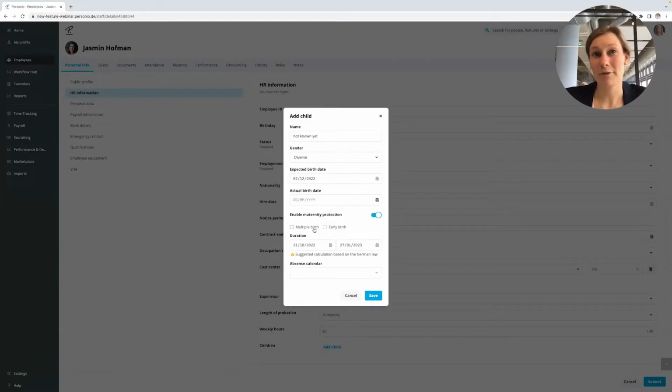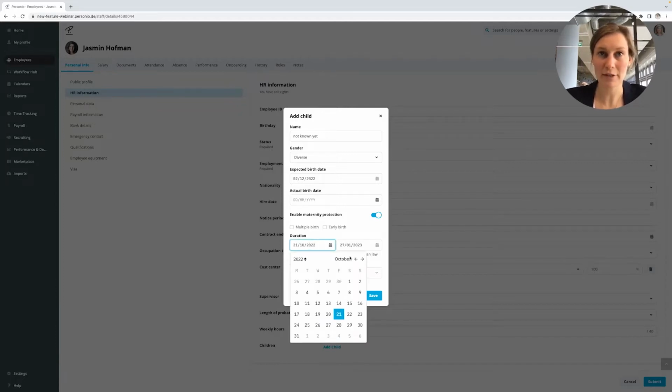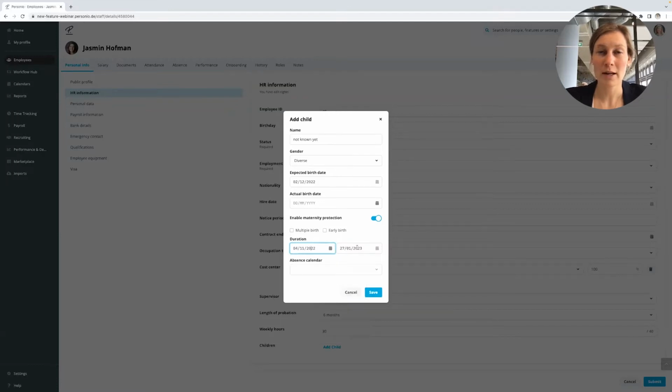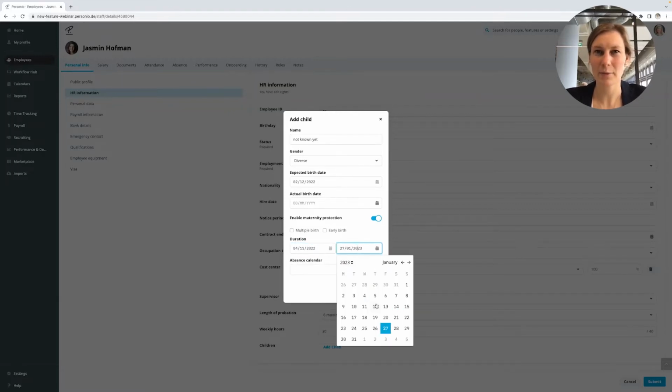We do not know if it's a multiple birth or an early birth. Here you can see that the German duration is set up automatically. But what we are going to do, for example, when Jasmine is sitting in Denmark, is that they get maternity leave 4 weeks before, and I think it was 14 weeks after.